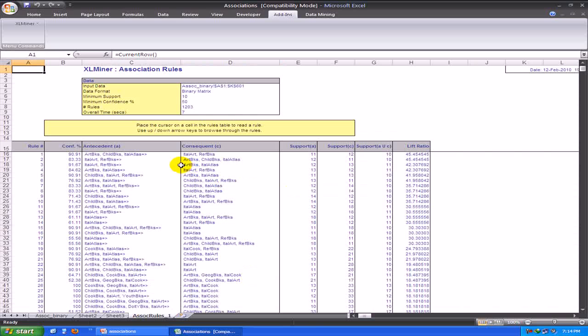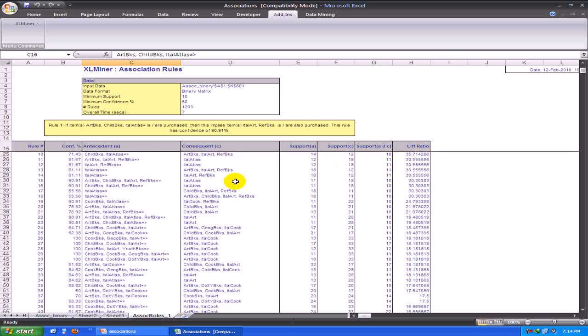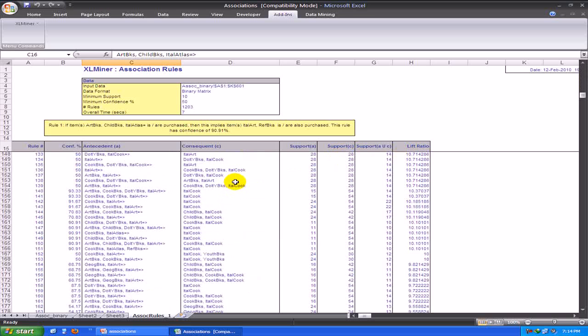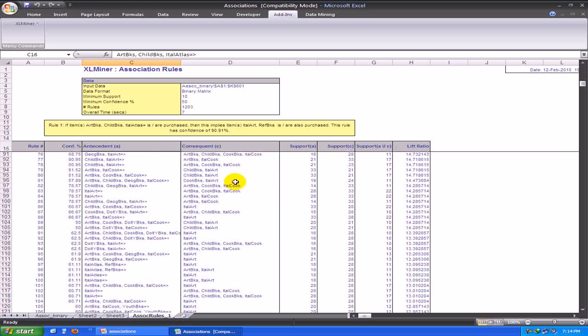So now we can see that when we click on any of the rules, it is explained as: if art books and child books are purchased, then this implies that Italian art and reference books are also purchased, and this rule has a confidence of 90.91%. This is shown by the various factors such as support A, support C, and the lift ratio. In such a way, all the data is analyzed and a various set of rules is created in order to find out the rules and patterns between the data.